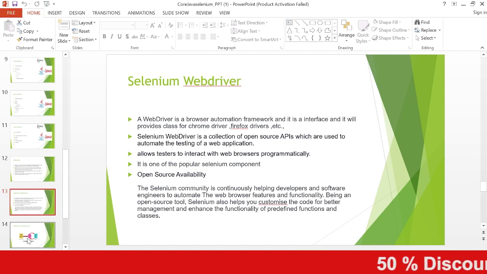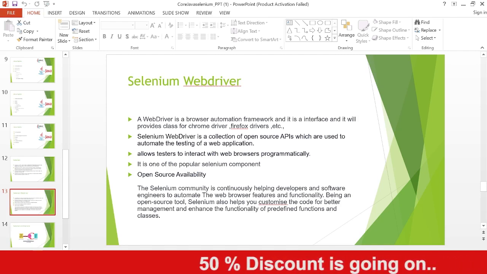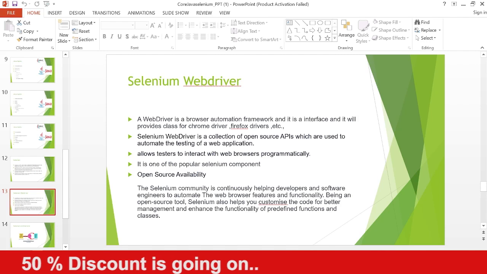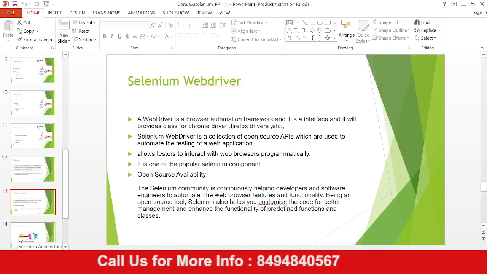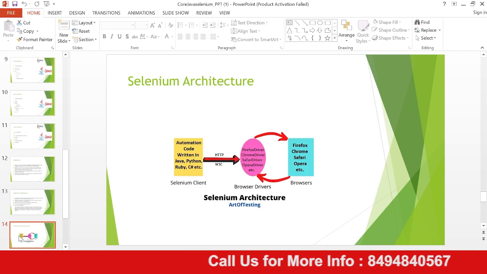So it will be more open source because of these things. Even the Selenium community is continuously helping both the developers and the testers to do more automation on the browsers. So this is the advantage, we can say, with Selenium WebDriver.